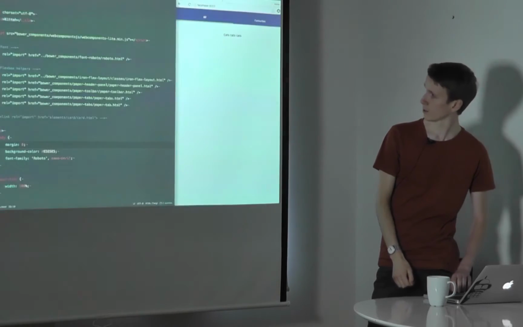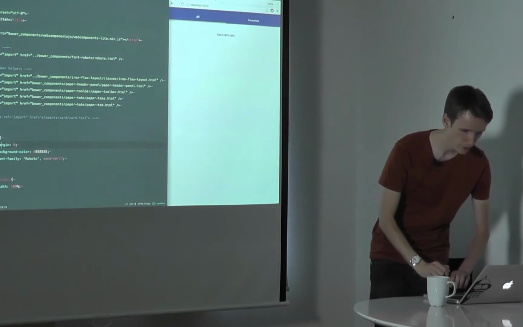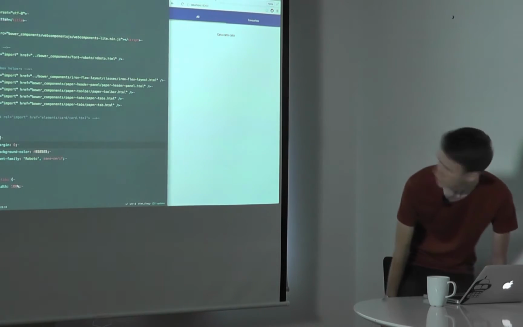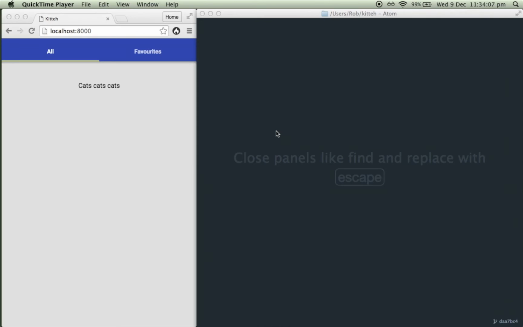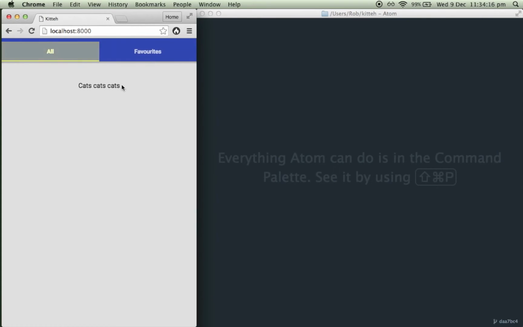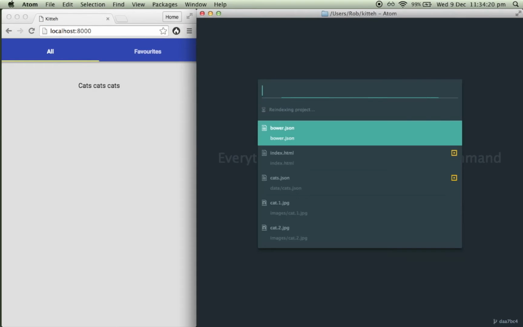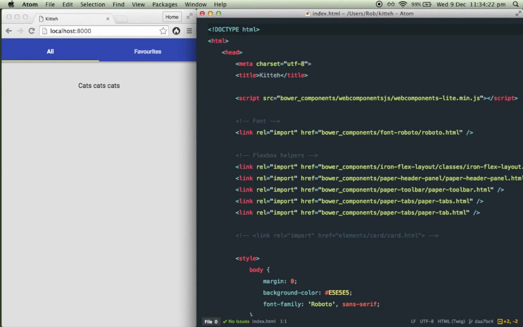So let's just move over here, and I'm going to sit down because I can't really code while standing up. Okay, so we're ready to start building our application. As you can see, there's not really much to look at the moment. There's literally just this tab bar at the top which you can toggle between, and the words cats, cats, cats. But let's have a look at our project anyway and see what's behind the scenes.